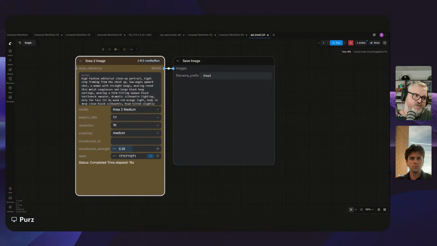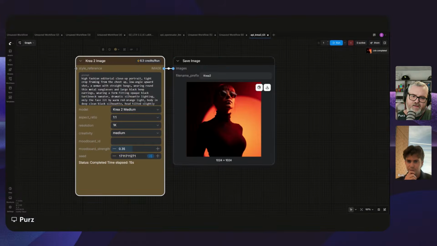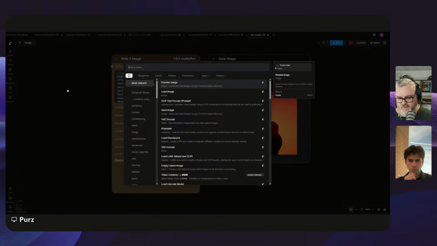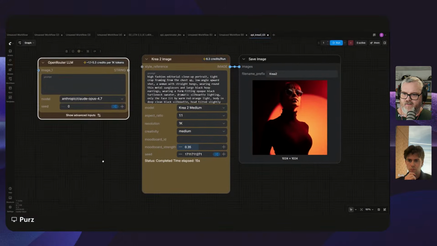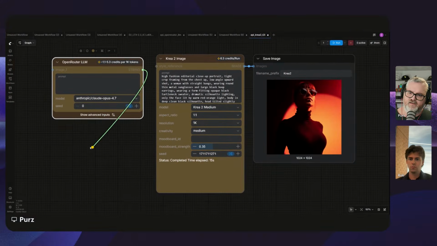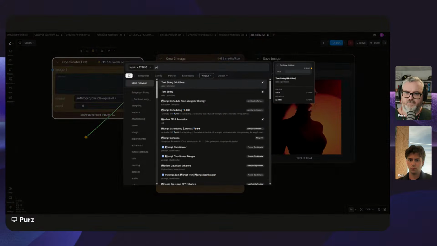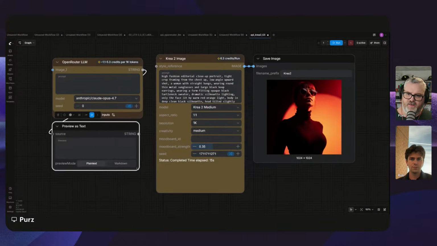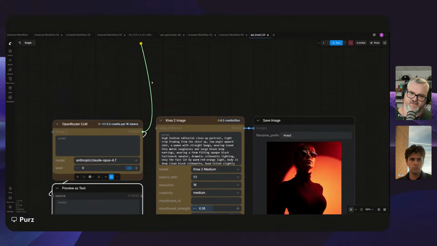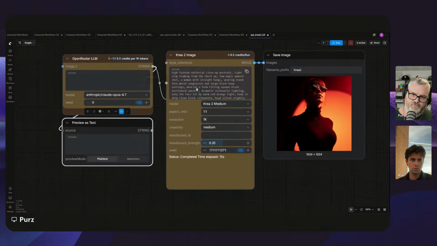You can use LLM nodes as prompt enhancers. So you can write really kind of useless, silly, dumb prompts and get a smarter bot to do it. So let's add an OpenRouter LLM node. We're just going to pop that in there. And I'm going to pull out from the string exit here and grab the text preview as text node. This will show us what the LLM is saying. And then we're going to plug this string into the prompt of the image node. So now whatever we ask for, it's going to just do.